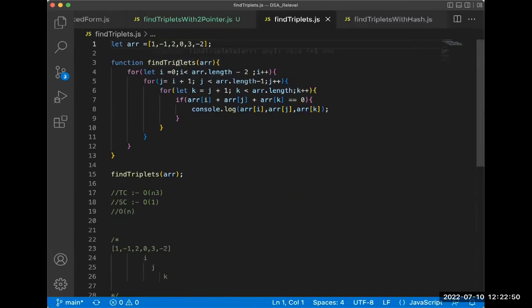In this, we take whatever element is present at the first position as my I. My J loop will start from the next element, and my K loop will start from the one after. Every time, I am computing array of I plus array of J plus array of K. That means minus 1 plus minus 1 plus 2, which is not 0 in this case. So I'll increment my K. K will be incremented first.